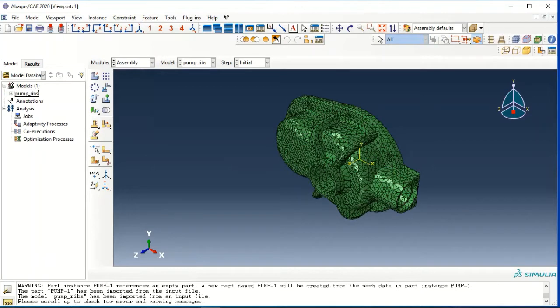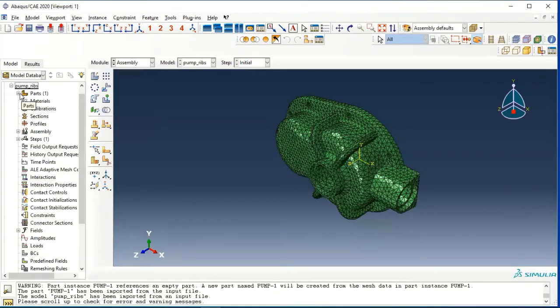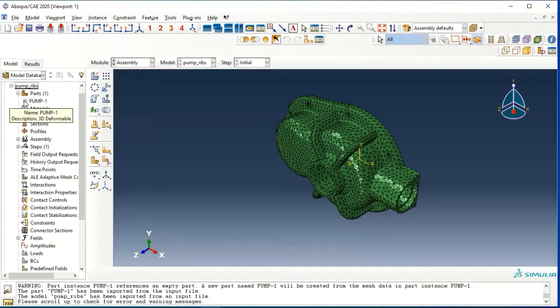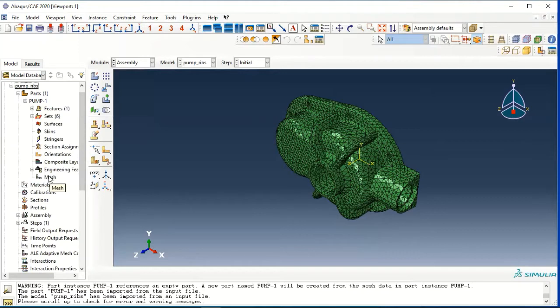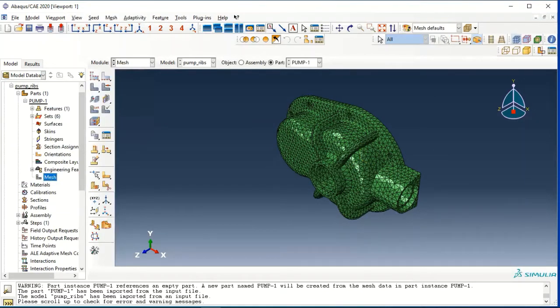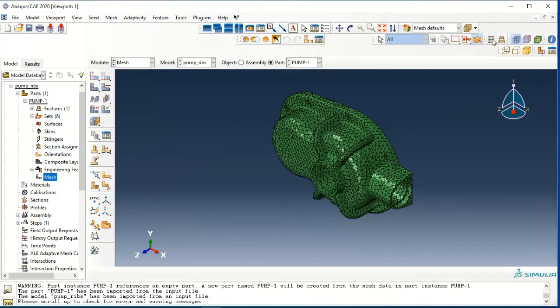So what we are going to do is edit the nodal coordinates. To do that, we are going to expand the pump ribs over here, and next we have to expand the parts pump one, and we double click on mesh. So now we are in the mesh module. First of all, we have to turn off the perspective view, which is this one. We turn this off so that we can zoom into the component and the hole is clearly visible.